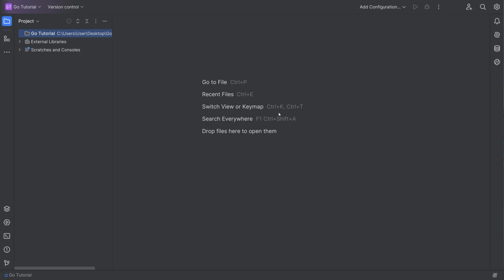Doesn't matter, either way, just open up your editor and open a new folder. From that new folder, that's where we're going to start writing code, so let's get into it.